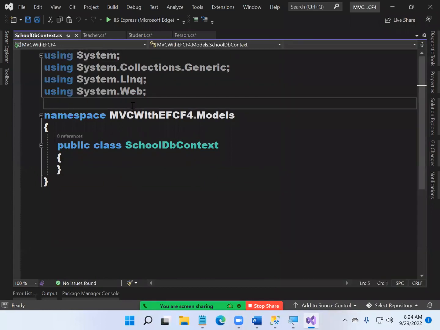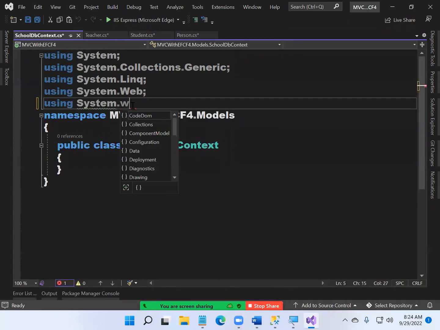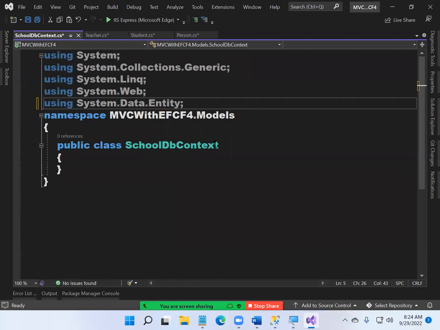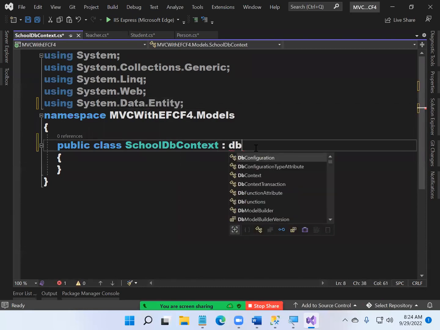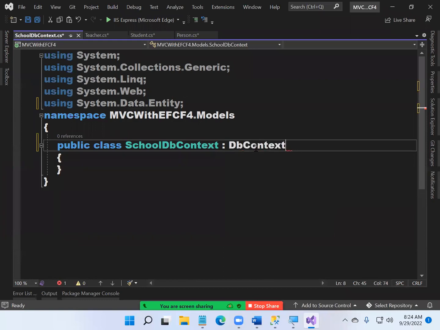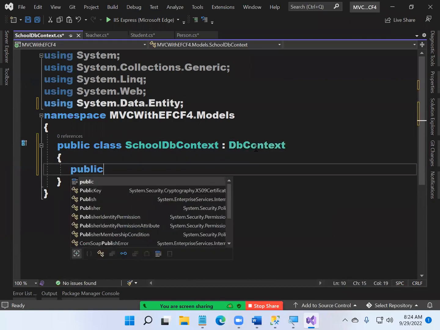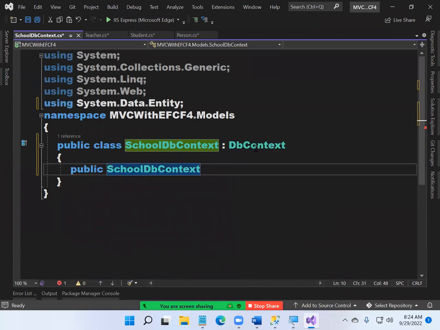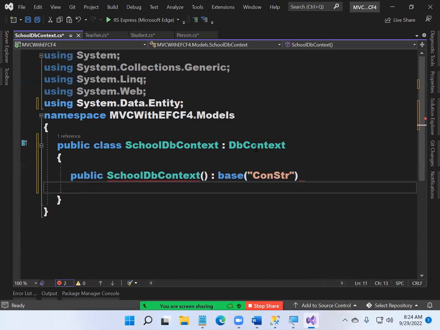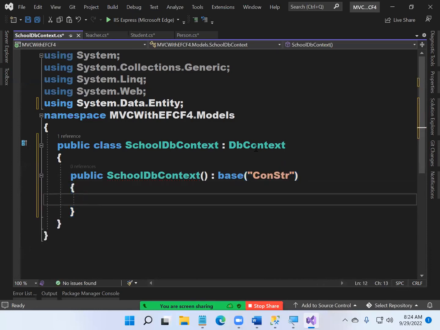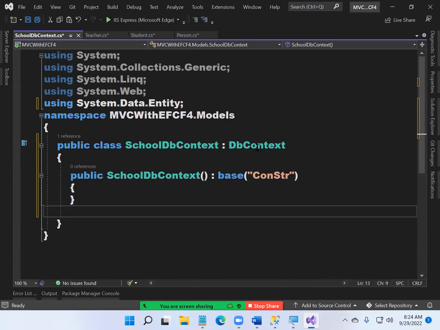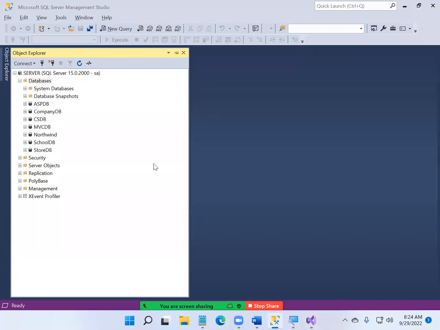So import System.Data.Entity. Next, inherit from DbContext. Next, public SchoolDBContext colon base of constr. You know all these things. I don't need to tell you specially.